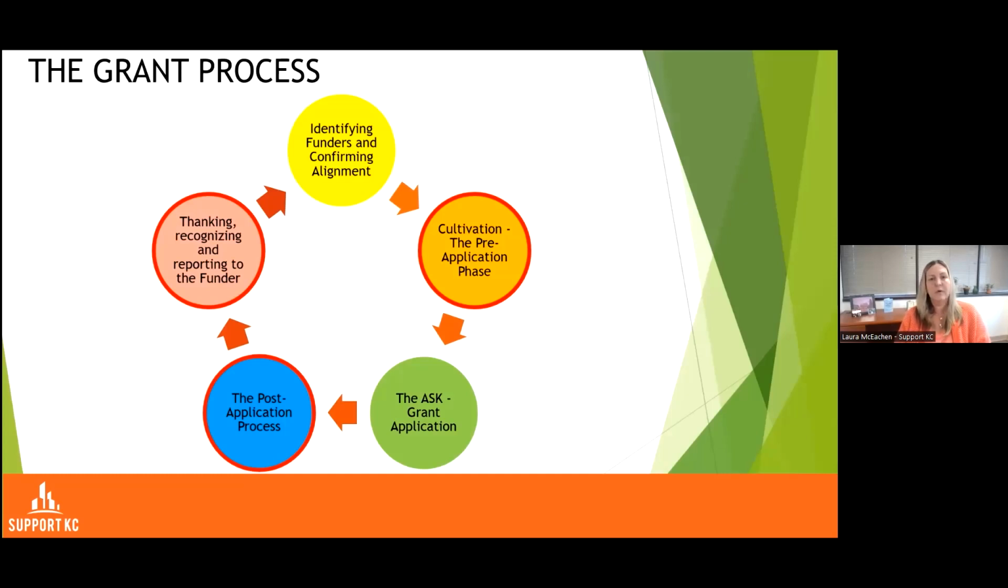Then you need to, of course, carefully scrutinize the funders and make sure there's alignment with your organization and no particular specifications that would rule your organization out from applying. And then we're going to talk about the pre-application process. This is the cultivation phase. This is where you make initial contact with the funder. You might set up an interview or a time to chat, and we'll go into more detail about how to go about that in a minute.